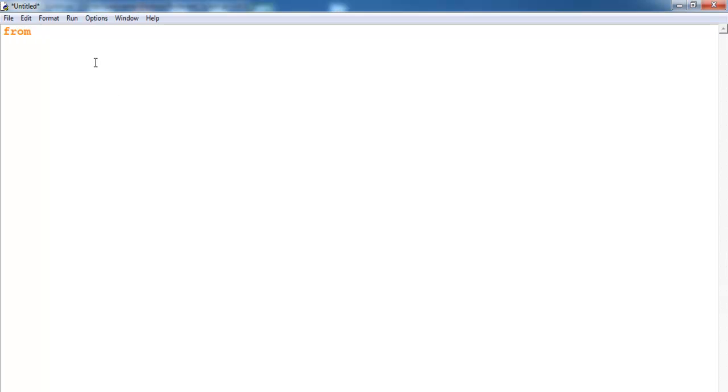importing the following: tkinter, import all, and I will also import random. That will be needed for my random reference. Then I also need time there.